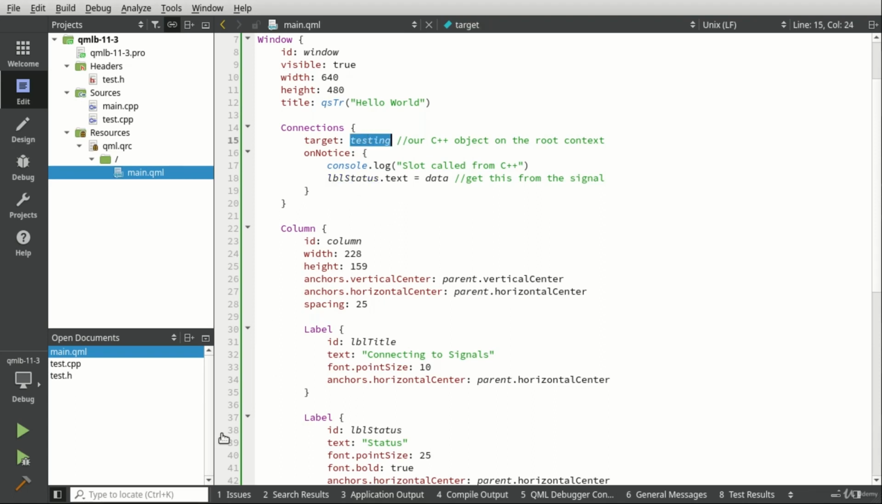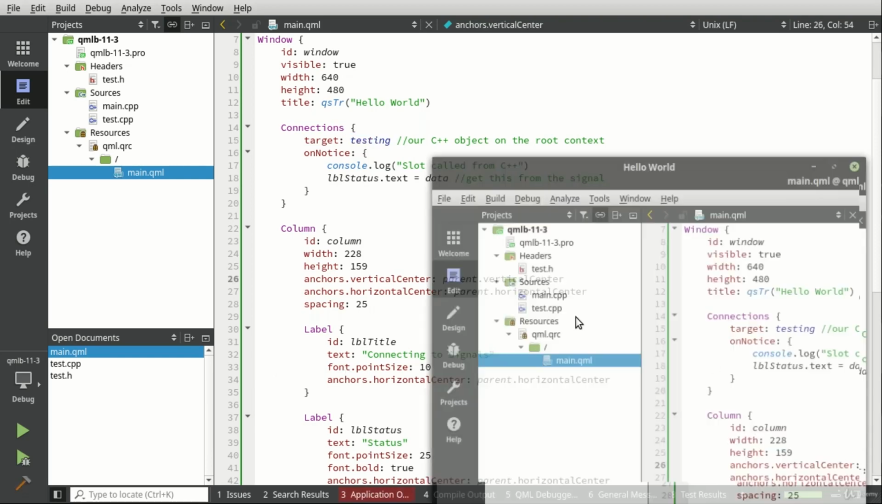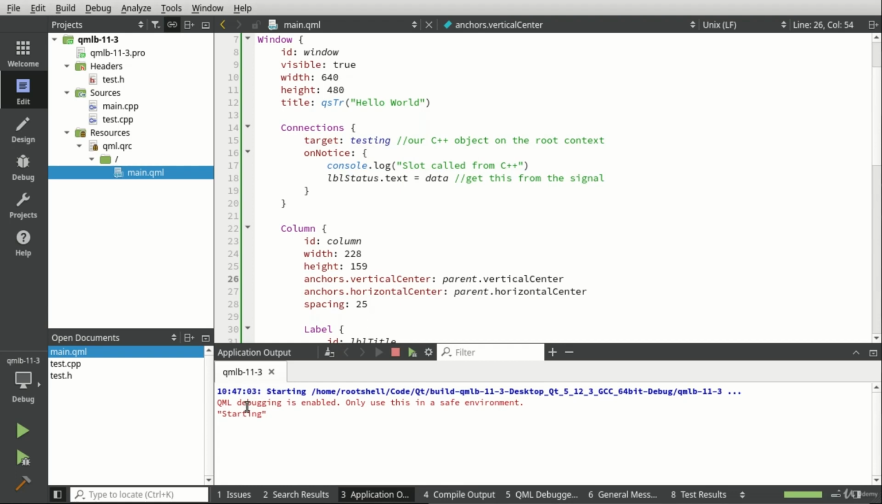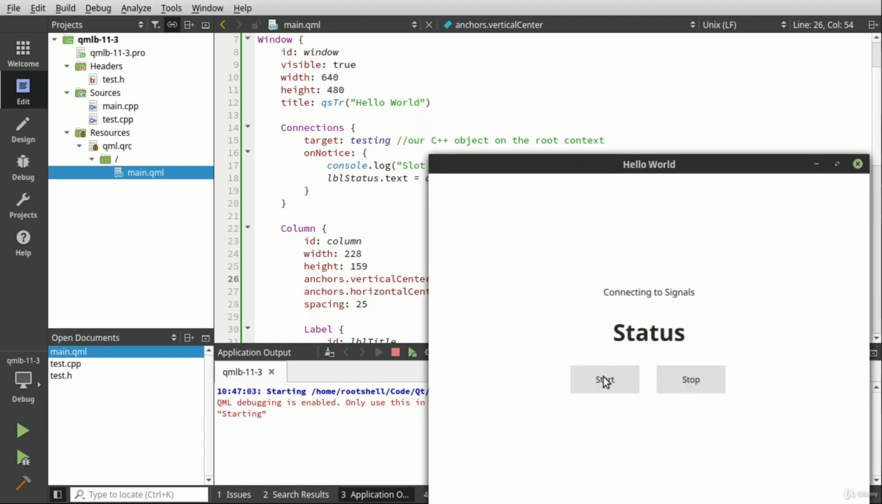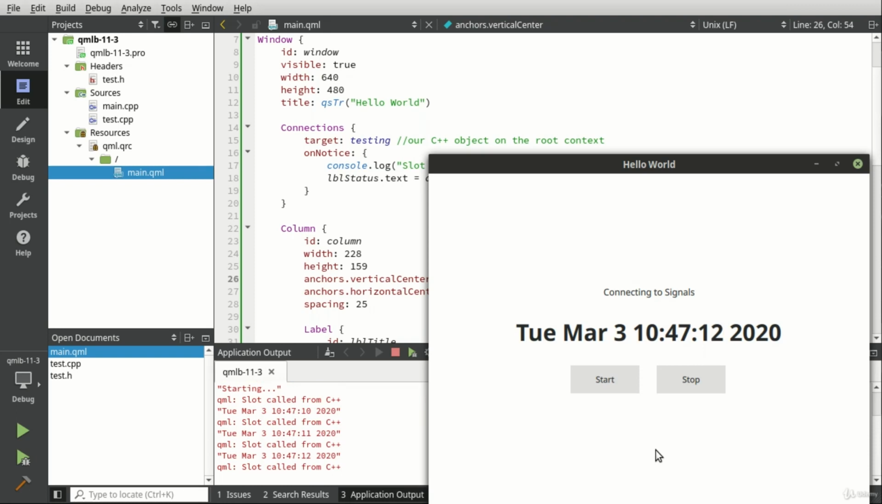Now, sometimes the editor helps us out, sometimes it does not, and it has no idea what we're even talking about. Let's go ahead and give this a good build. No compile errors. Save, run. Let's pop this up. Let's go ahead and start. Ta-da! We have now successfully connected signals and slots from C++ and QML, and we can call those slots directly.